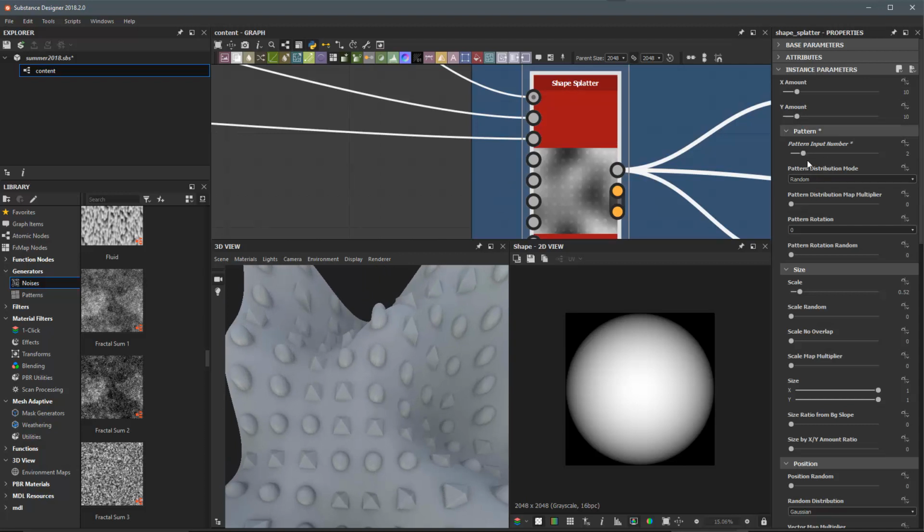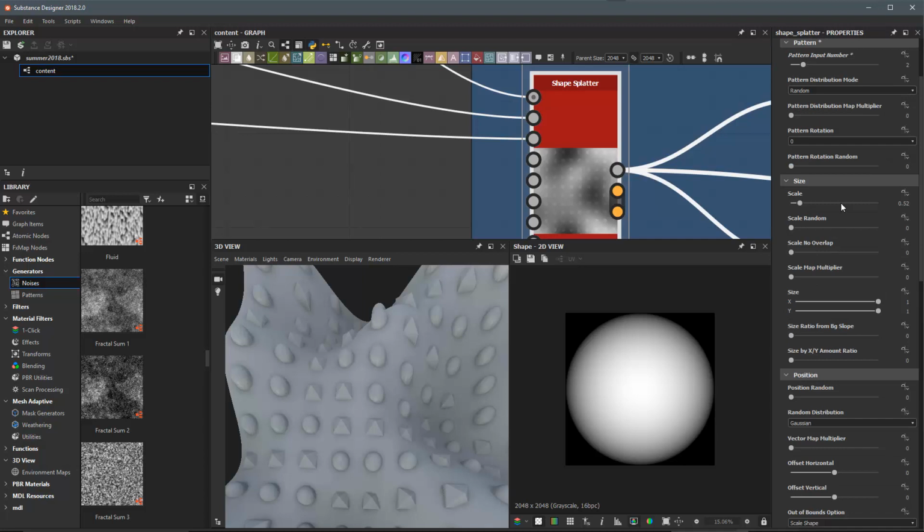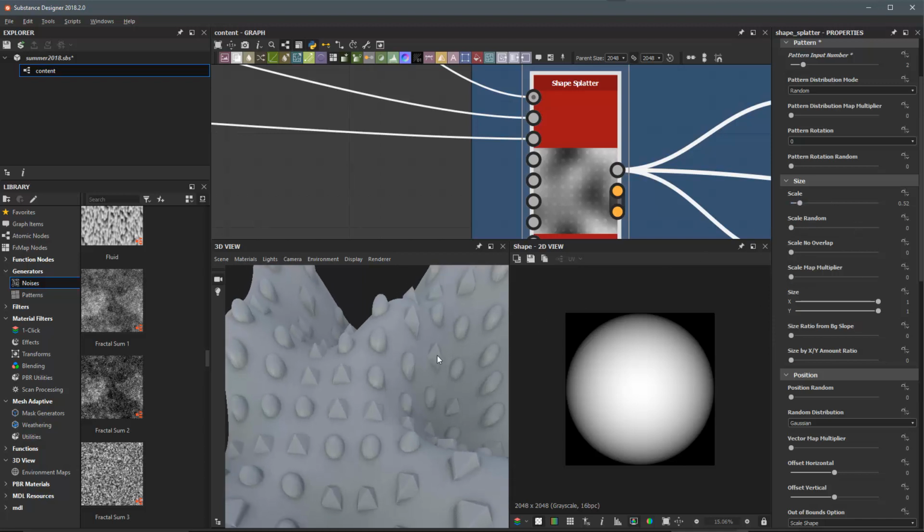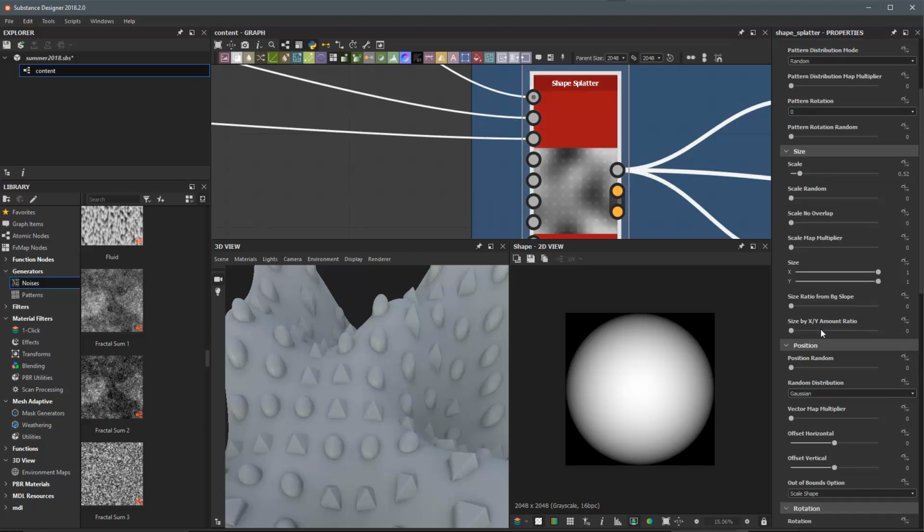So again, working much like the tile sampler, we have a mode for how that's going to be distributed: pattern index, column, random, and so on. Now, if we look at this, we also have the ability to work with our scale, scale random, and so on. And there's a lot of control that we have here. Now, something else you'll notice that's going to be specific to the shape splatter is this new ratio setting that we'll have. So in this case, it's size ratio from background slope.